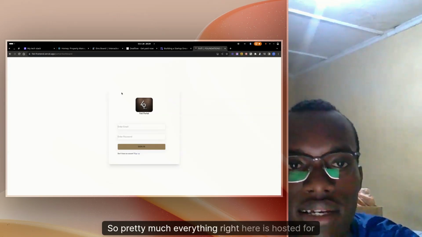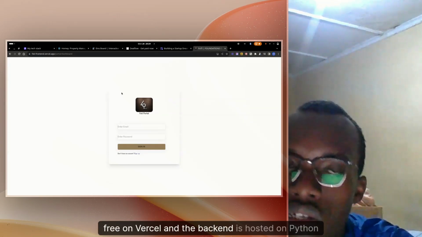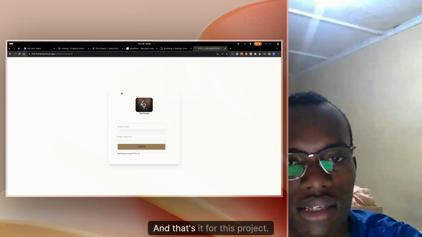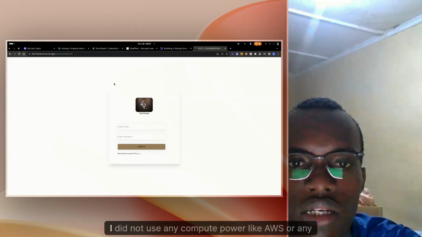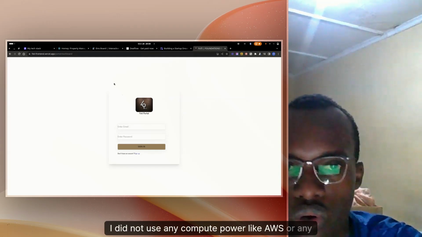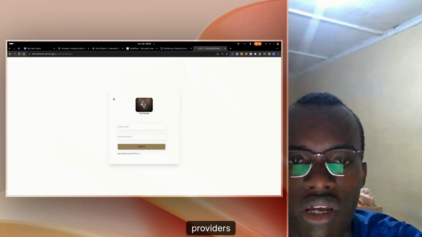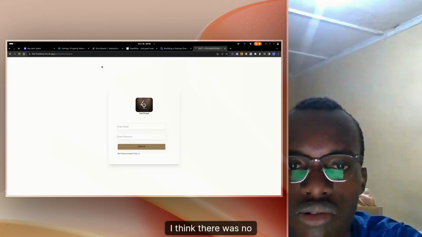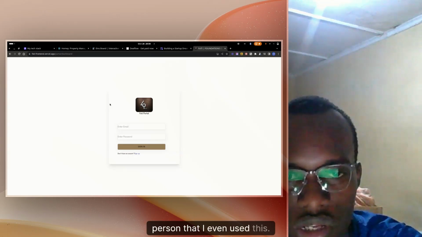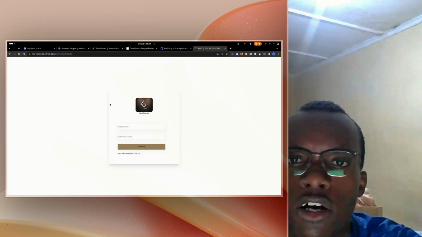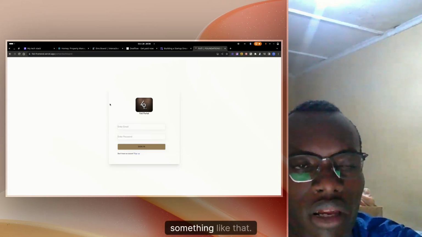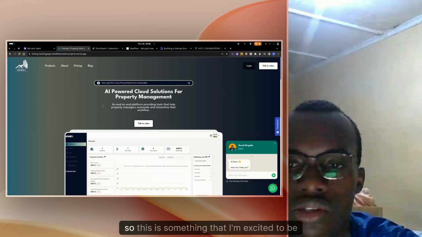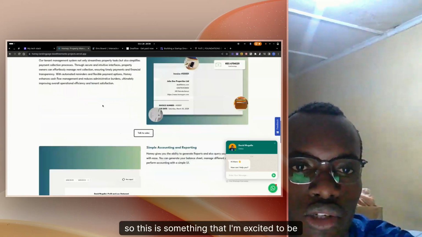So pretty much everything right here is hosted for free on Vercel, and the backend is hosted on PythonAnywhere, or something like that. And that's it for this project. I did not use any compute power like AWS or any cloud providers for the heavy lifting, but there was no heavy lifting. I think no person even used this. I think this one was just built for a startup competition, something like that, and that was it. And so for my other project, this is something that I'm excited to be sharing with you.